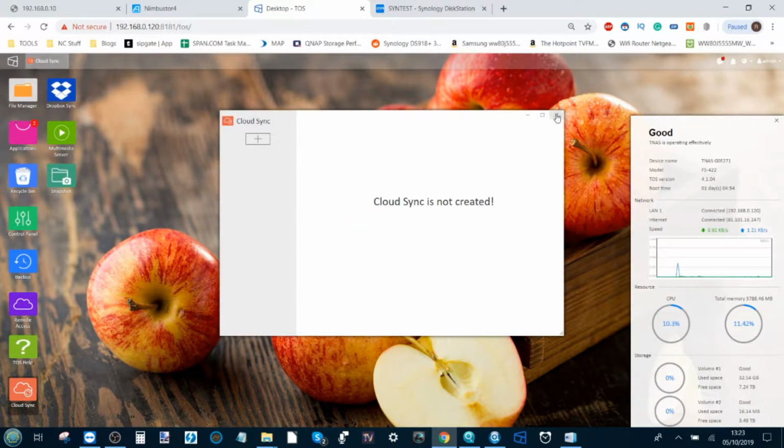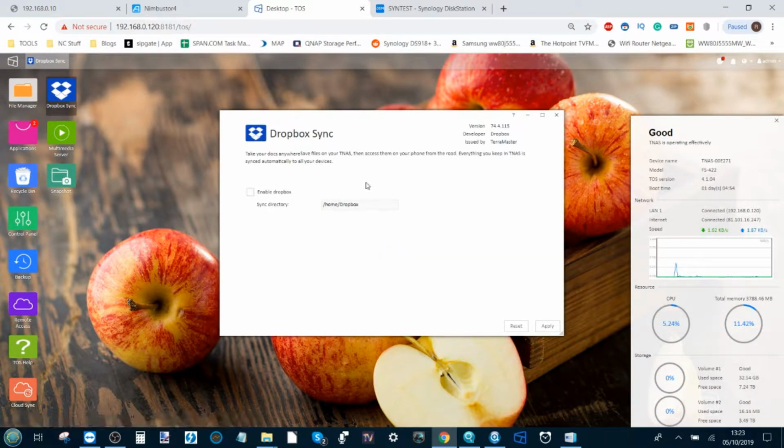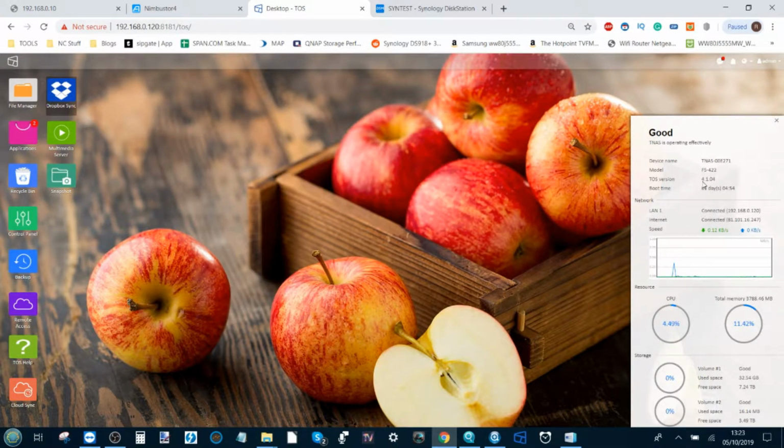Now, we've already done Google Drive in a previous video, and today I want to talk about Dropbox. With Dropbox on TerraMaster NAS, up until recently, there has always been a dedicated Dropbox application to synchronize your TerraMaster NAS and a Dropbox synchronized storage area. However, in the most recent version of TerraMaster's operating system, 4.1.04, they've introduced the Cloud Sync app.